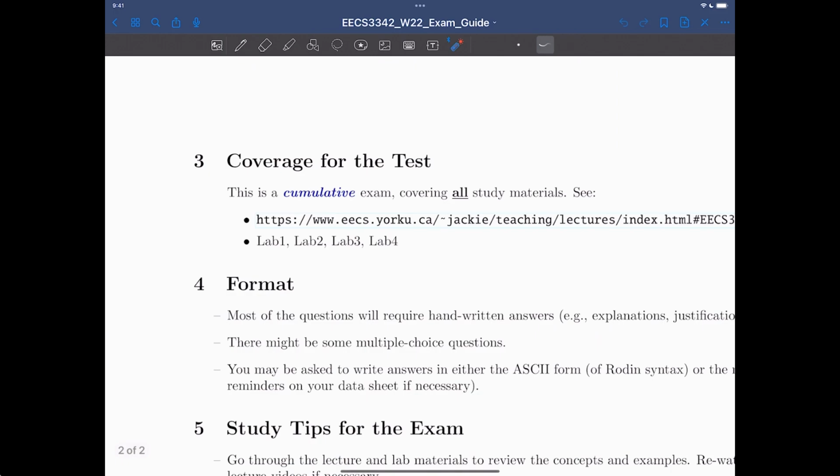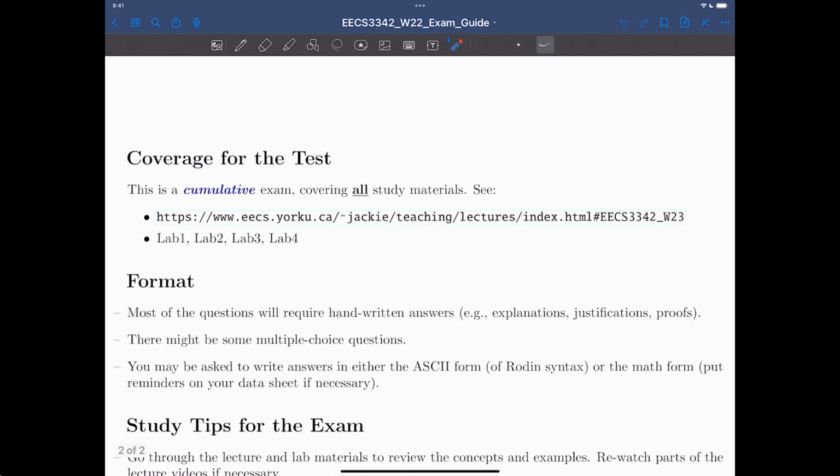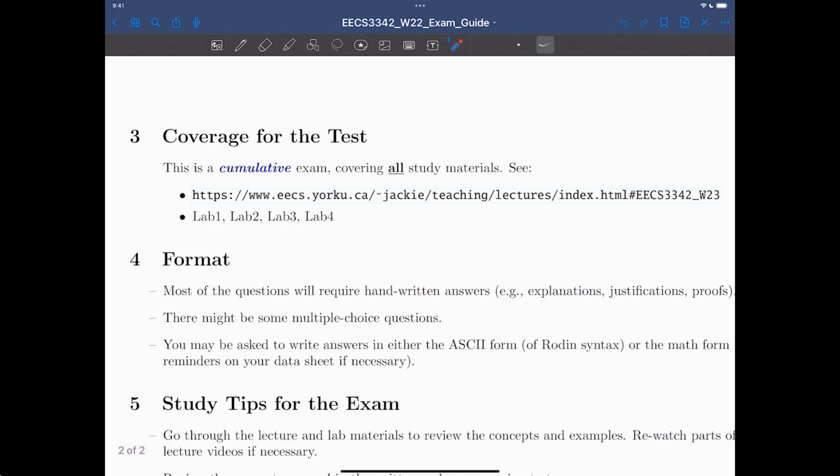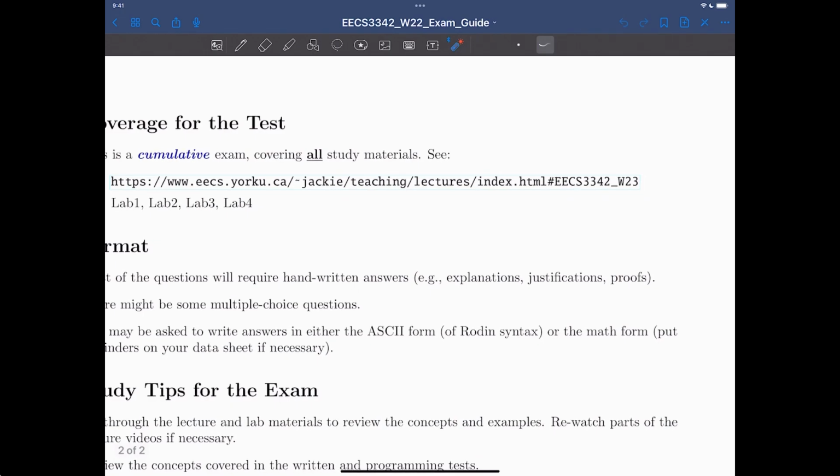Coverage is cumulative, just everything. Go to the lecture site: everything we cover this semester, all the lecture material and the makeup lectures, and also all your labs. You've got to study for them. As for the format, most of the questions will require handwritten answers. Well, of course, it's a written exam. But they will be more about explanation, justification, and proofs.